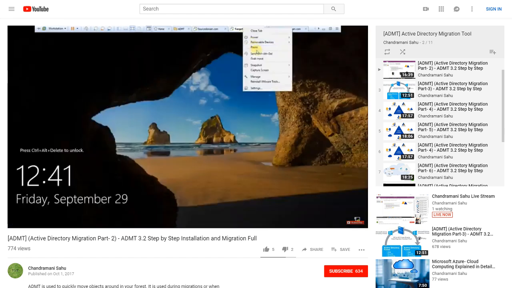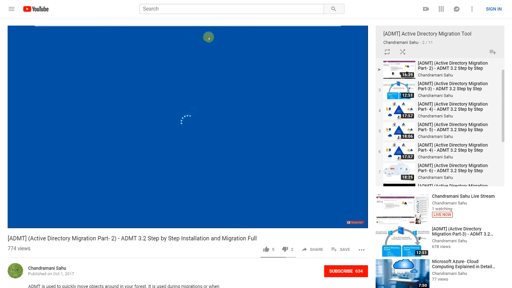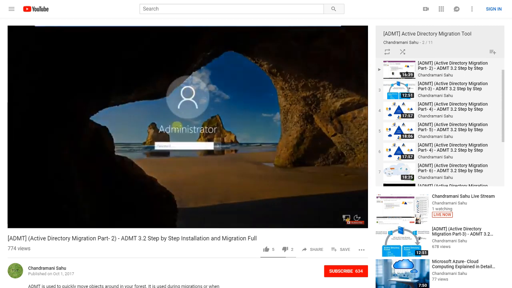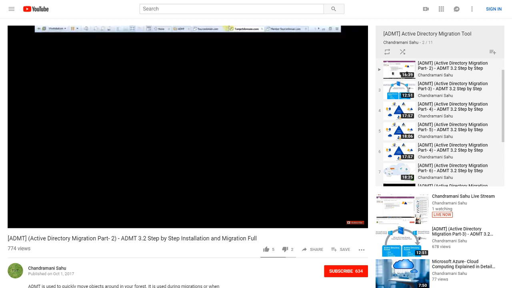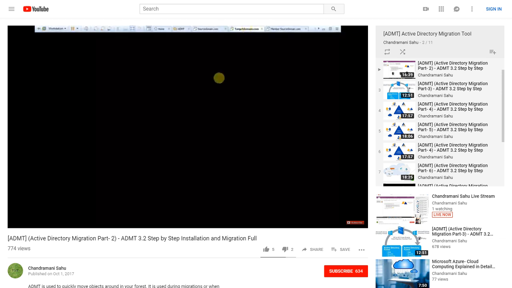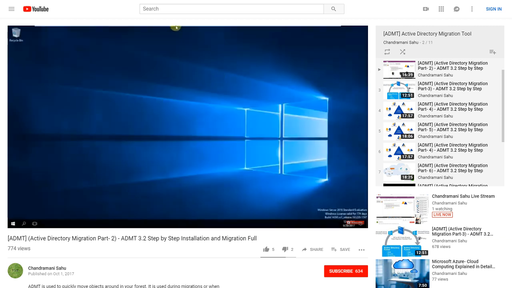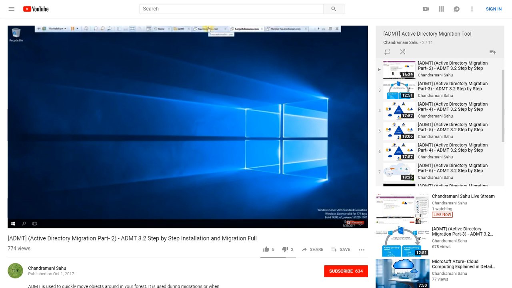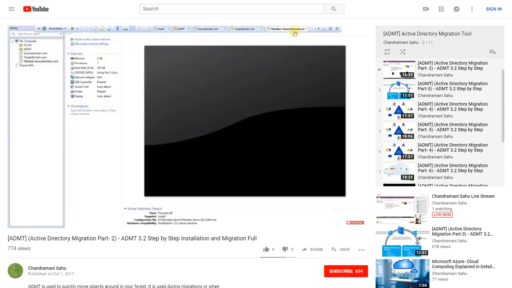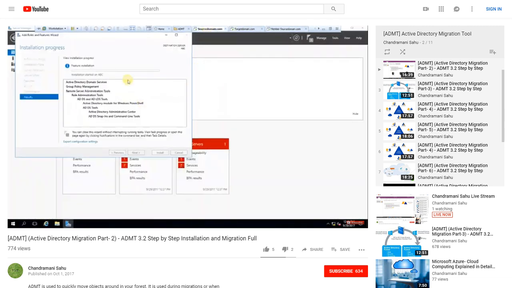So let's log in to this server, the target domain. I'm logging in with the local administrator here, because to configure as a domain controller, the account should be local administrator only, or you should have administrative rights. This is the member server, which we will configure later. Let's see, I think it's still not completed. It is in progress. It will take a few minutes to configure. After that we will promote the DC.